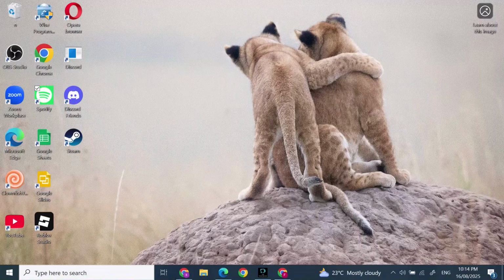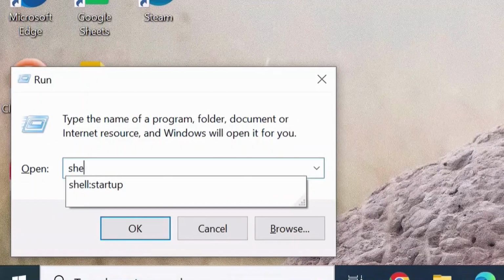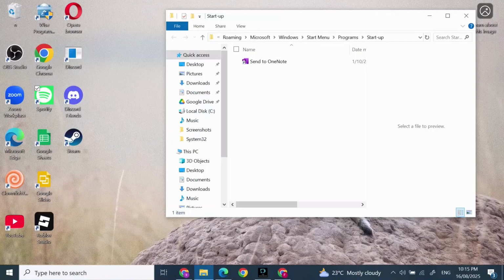First, press Windows R on your keyboard, which will open Run. In Run, simply type in shell:startup. After you've typed shell:startup, press Enter or click OK. After you've done that, you'll find this kind of screen pop up.